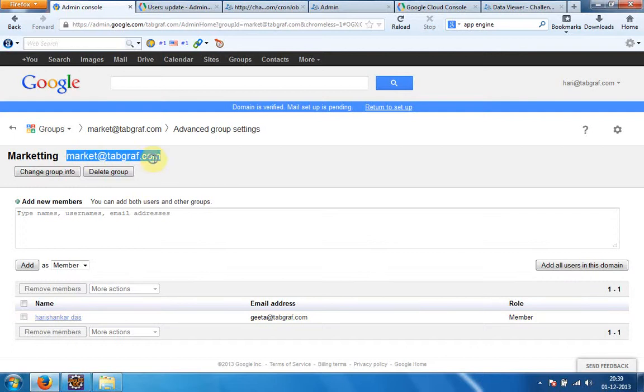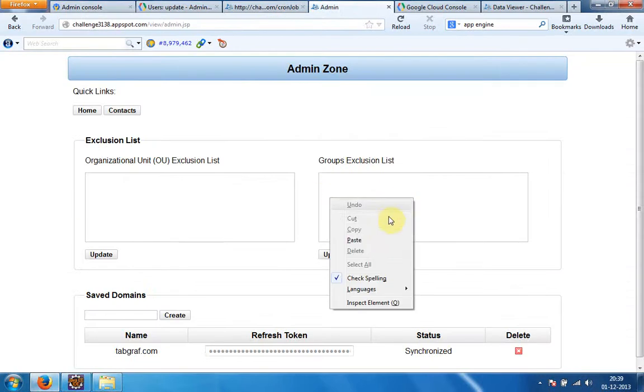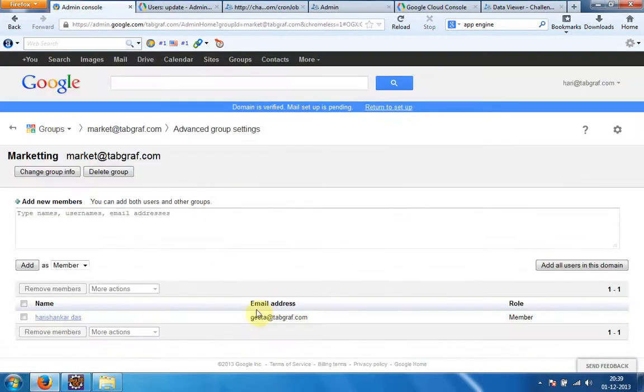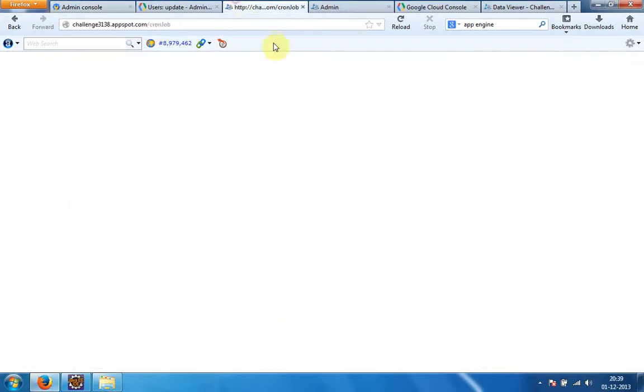So you do one thing: just copy the email ID of the group and go to admin, and you need to provide it here, in the group exclusion list. So once you provide it, the particular user, that is Geeta@tabgraph.com, will be excluded from the list.